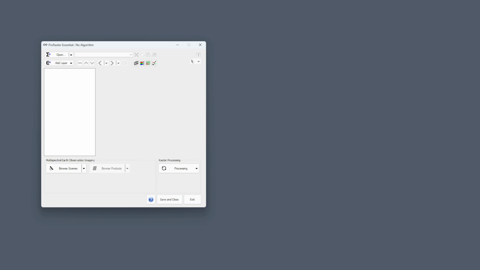Version 3.0.03 of ProRaster has a new feature called Map Zoom Linking, and this is in all of the tiers of the product, so it's in ProRaster Essential, Premium and Scientific.